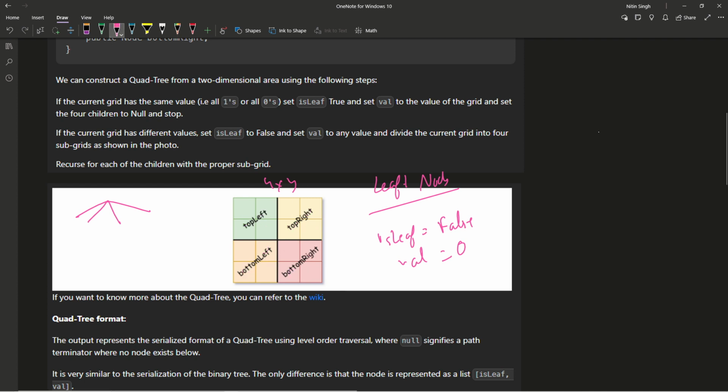So guys, we have this grid and all the values are not the same. Assume this thing right now. As it is a square matrix, we can say the top left part is going to be this particular part, and top right this part, bottom left this part, bottom right this part.